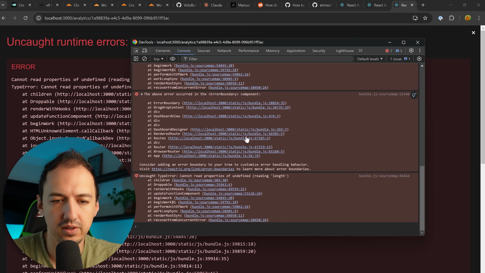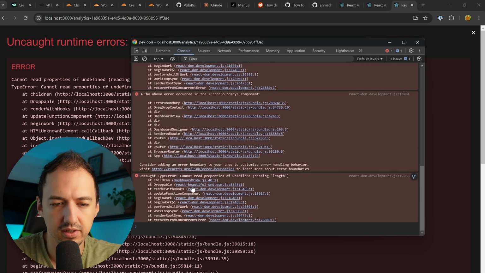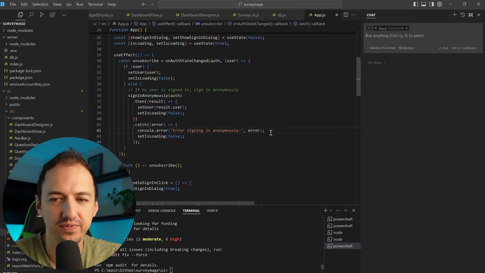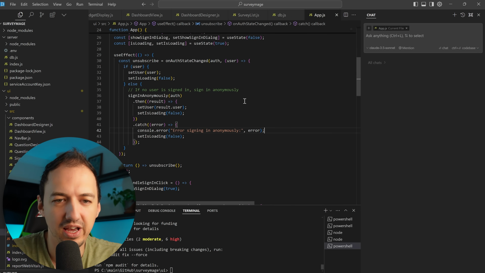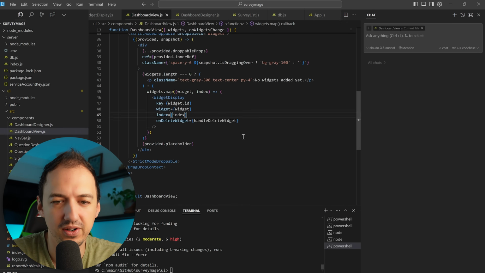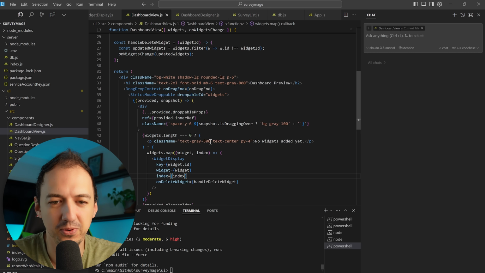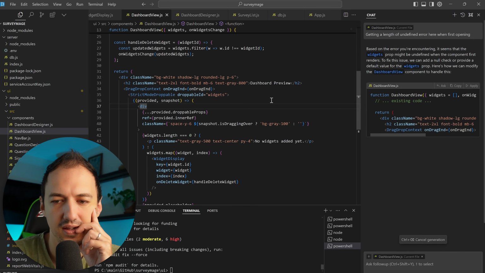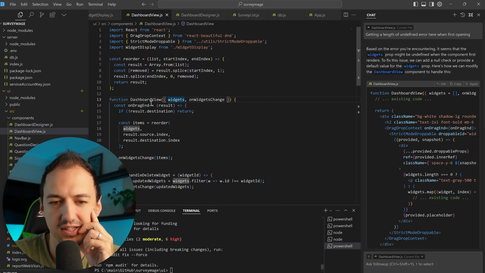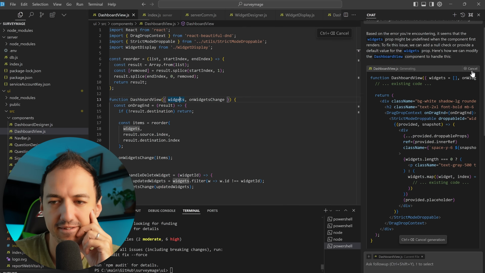Let's see. Any more detail? Where is that happening? Oh, it's trying. Okay. Dashboard view. Okay, in dashboard view. It's cool that it tried to add some drag and drop already for us. We're going to be able to move these widgets around. That's awesome. Okay, yeah, it's basically just setting the default to an empty array. So we don't have any widgets. Yeah, okay.